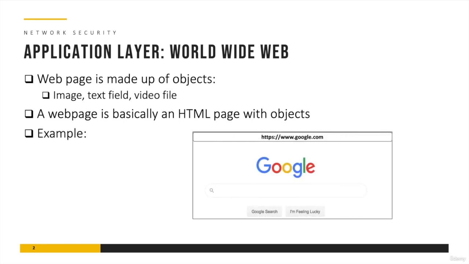So for example, if we have this page, which is the home page of Google. Now this is the URL, also called Universal Resource Locator, and this uniquely identifies each web page on the internet. And then everything you see on the page, for example, this Google logo, this search bar, or these buttons, all of these are objects. So every web page is basically built up of objects.